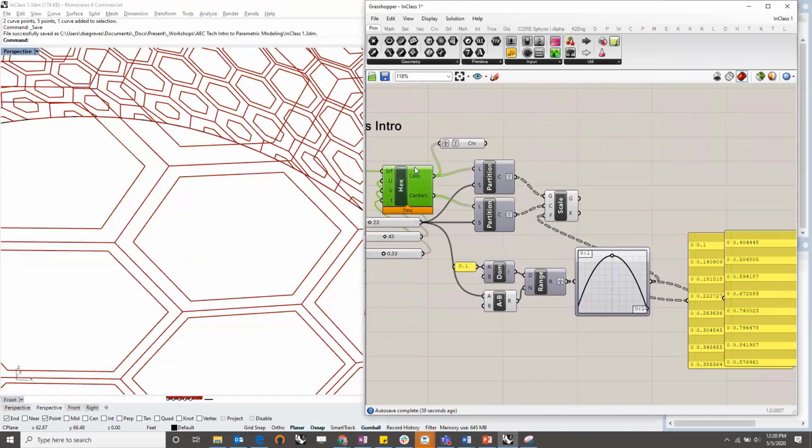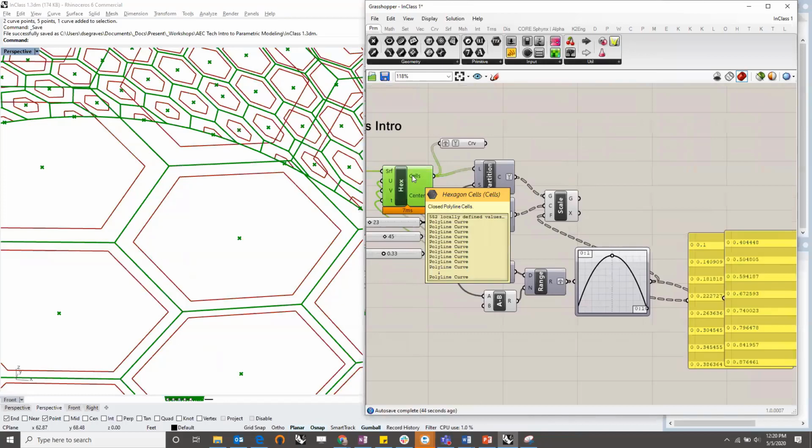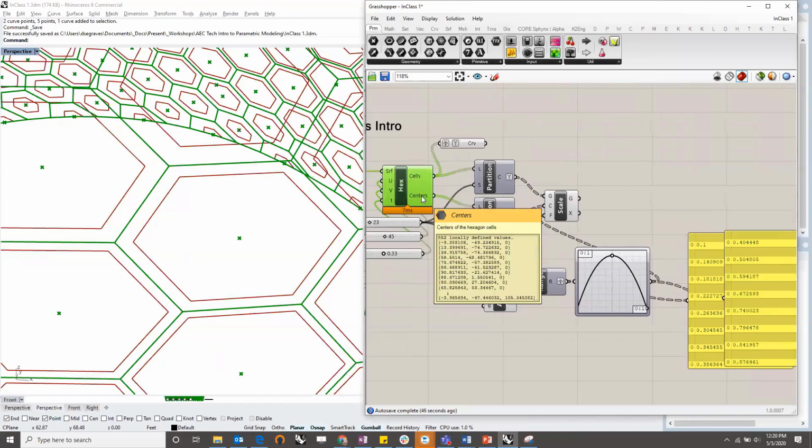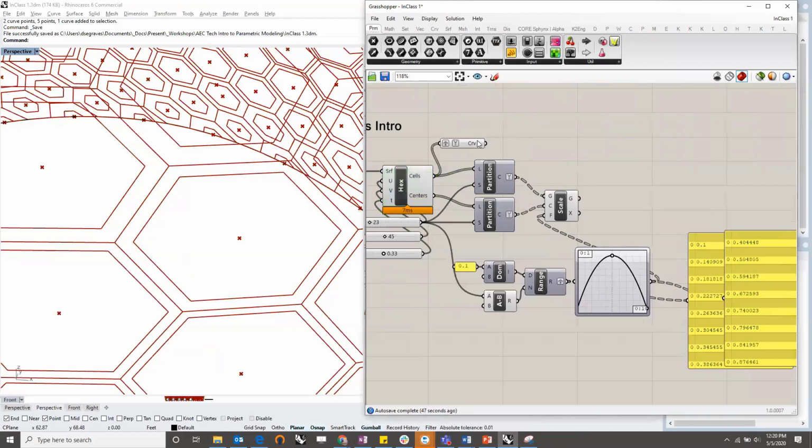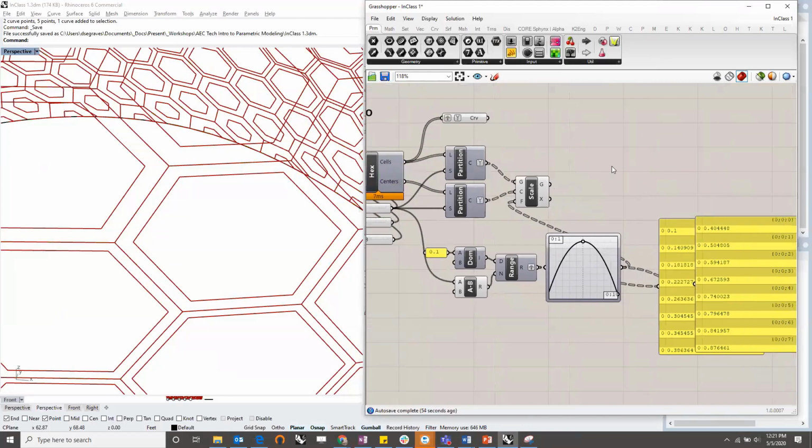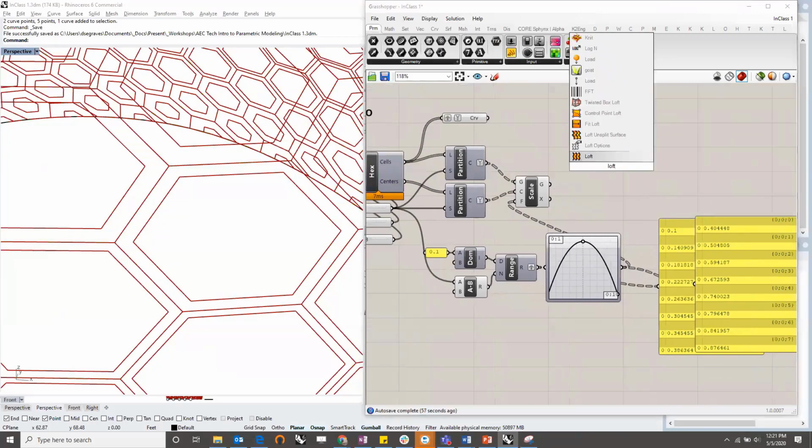It's the original hex cells that we made, which is this. So I select that. This has the cells and the centers all coming out at once. If you want to see just the cells, I'll turn this off and look at it like this. Okay, though. So if I want to get a loft, let's get a loft.